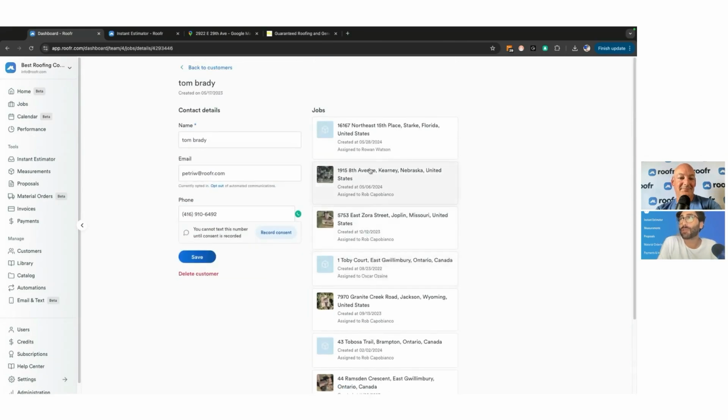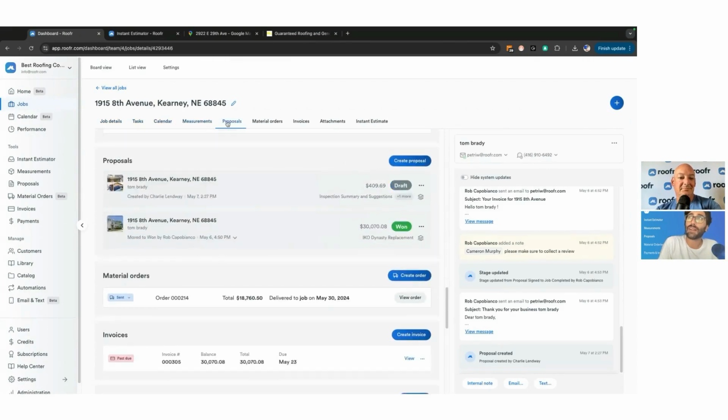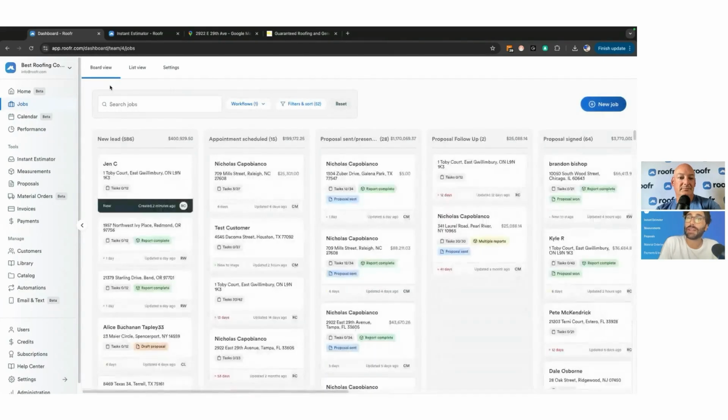But you can have multiple jobs and hop into any job at any time and see everything that's going on in that job. So that allows you to be a little bit more streamlined with that stuff. So that's a really cool feature that I don't think a lot of people know. But as you can see, that job has been created. There's Jen. There's the address.